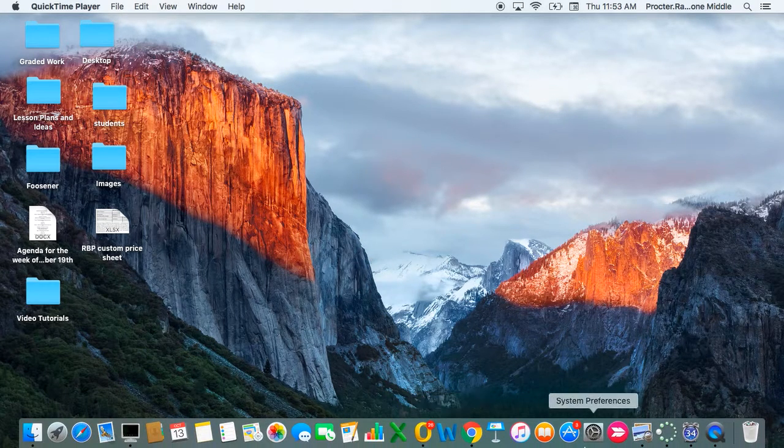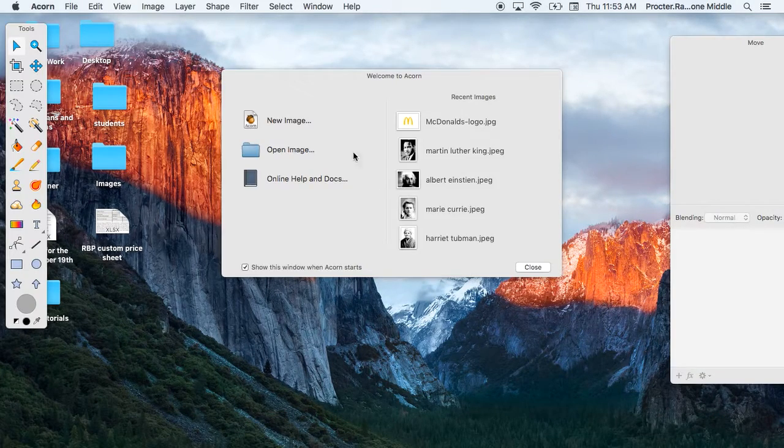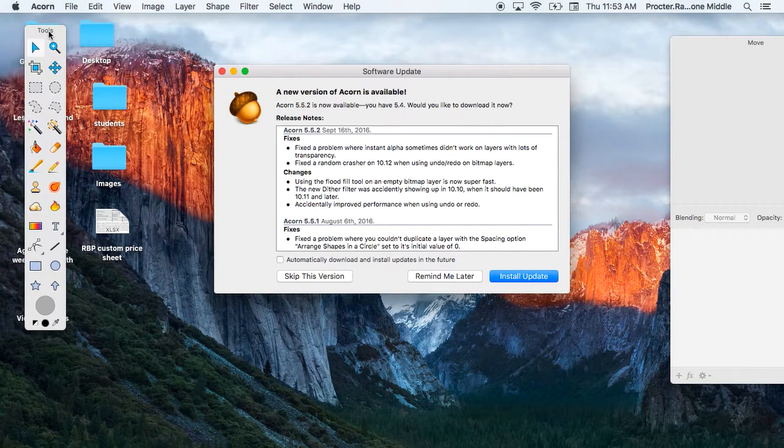Today we're going to be utilizing the Bezier tool in Acorn, which we did in the last tutorial that we did, which was the McDonald's logo. We traced it.